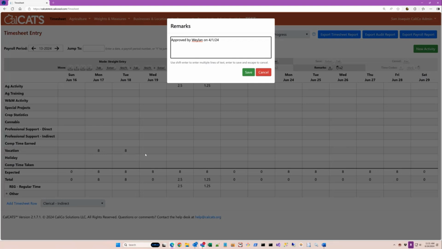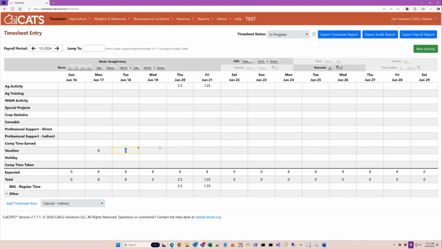Okay, so that's nice and simple. And then here I do actually have to reach for the mouse and click the save button. Now, as a supervisor reviewing this time card, I'll see this helpful little green icon in the corner of that cell. That means there's a remark entered there. So if I want to make sure that an employee has entered remarks for all of their vacation time, I can quickly eyeball that and see where the remarks are entered, and in this case, where they're not.